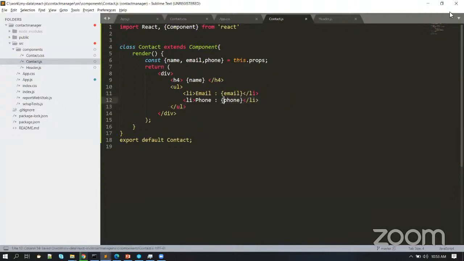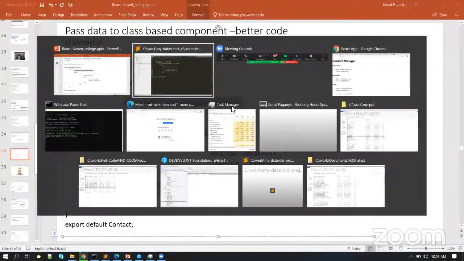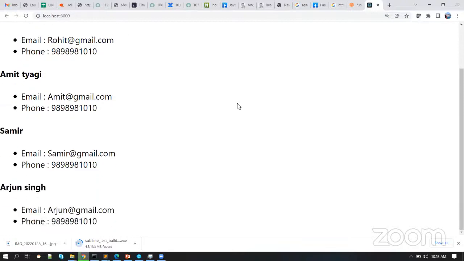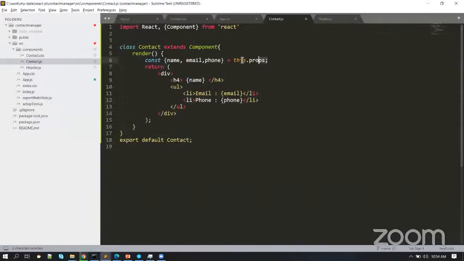Okay, so now this looks even better, richer code. Now we are retrieving the properties into name, email, and phone, and we are displaying name, email, and phone directly. See, there is no change in the output. Output is the same. The only difference is that here we have retrieved the properties and we are displaying these variables directly in the expression.